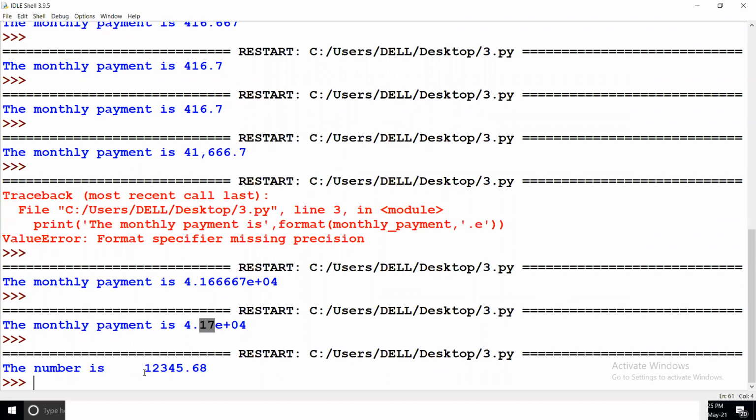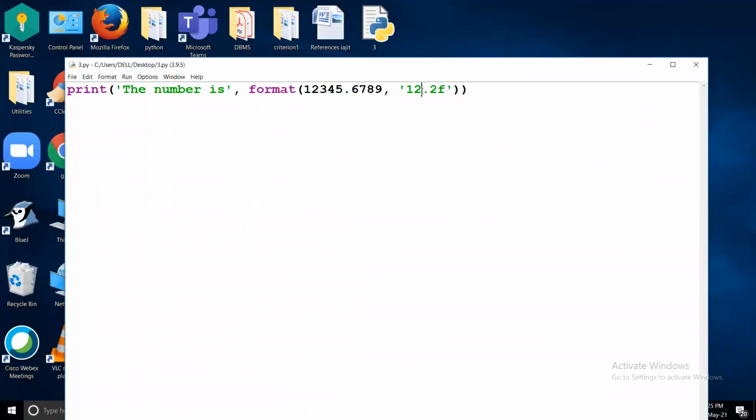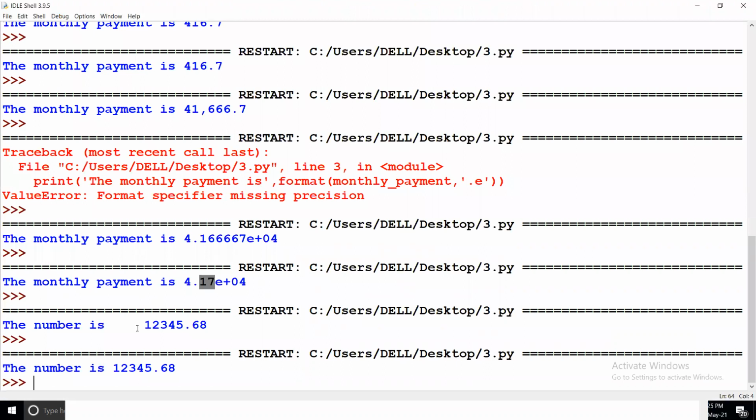See how it is getting displayed. The number is 12345.68, and because you mentioned 12 places overall, the remaining places are taken as spaces here. Spaces are inserted. I'll show you how it will be displayed if I remove this 12. Now you can compare the outputs and understand the difference. See what is displayed here. There are no spaces inserted here, but here you can see the spaces if you specify it as 12.